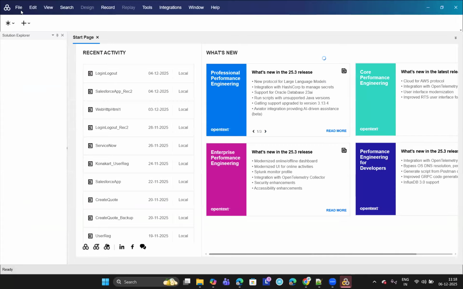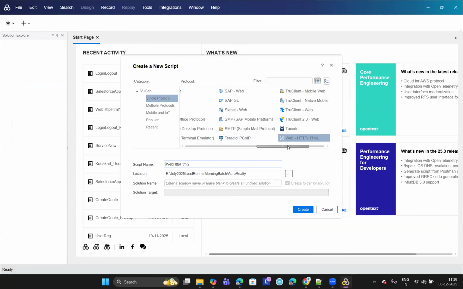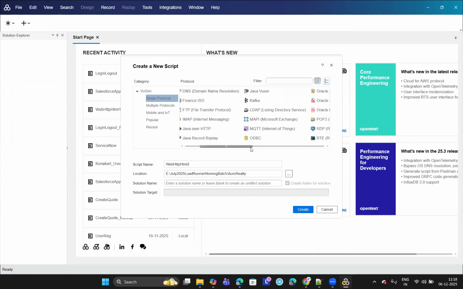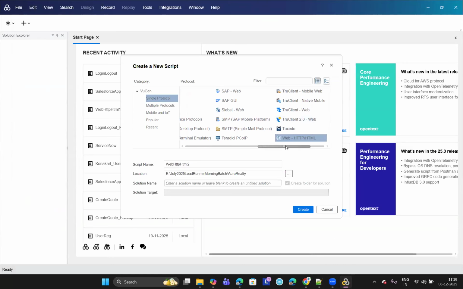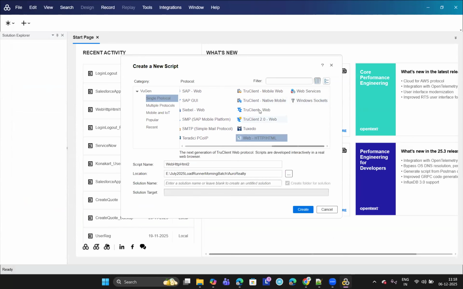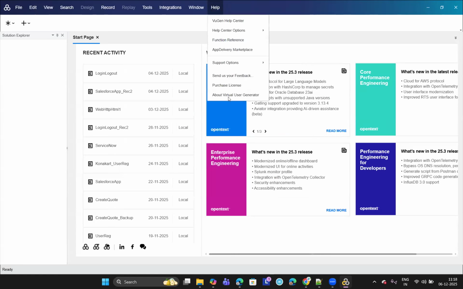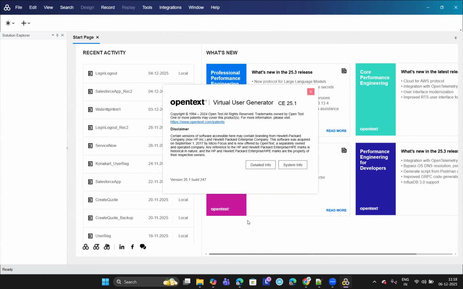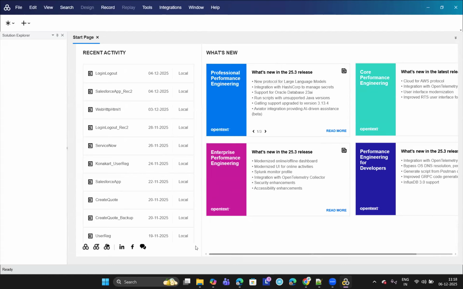Let me show you how many protocols LoadRunner supports. LoadRunner supports 30 plus protocols. If you see here, in each column we have 6 protocols. In that way, you have 1, 2, 3, 4, 5, 6. 6 into 6, 36, plus 2, 38 protocols. This is the latest version of LoadRunner, the 2025 version, and it supports 38 protocols. So we can't cover all those in the training. We'll be covering web services and API testing.